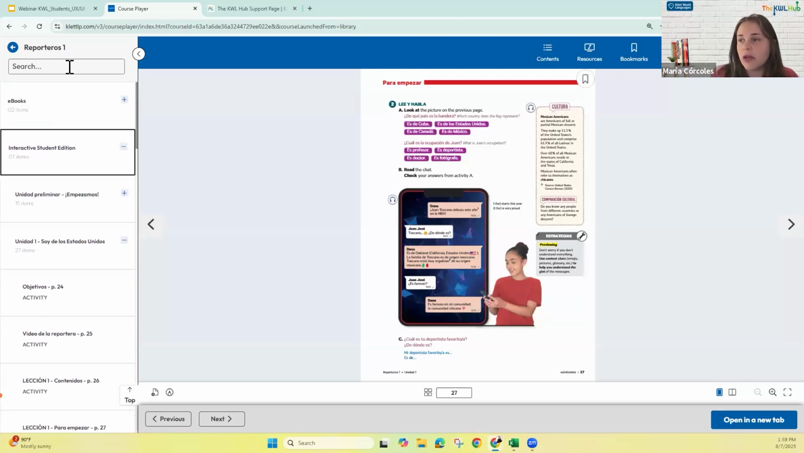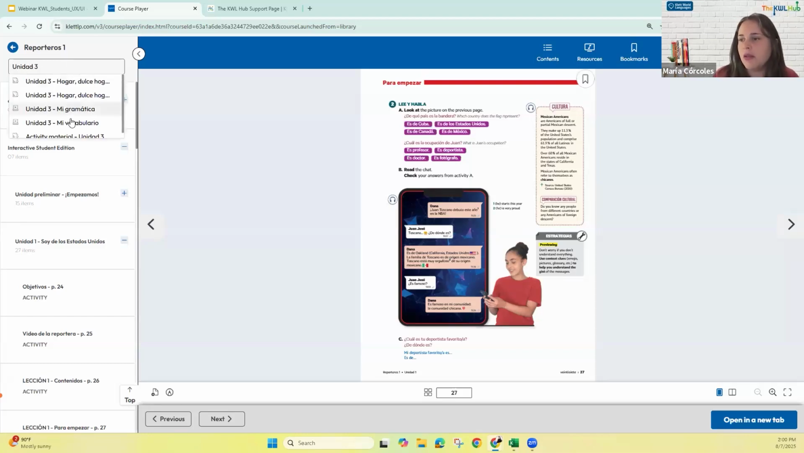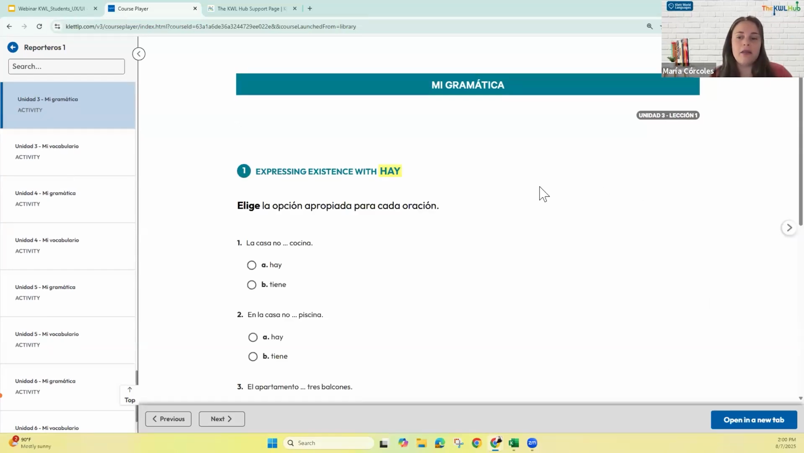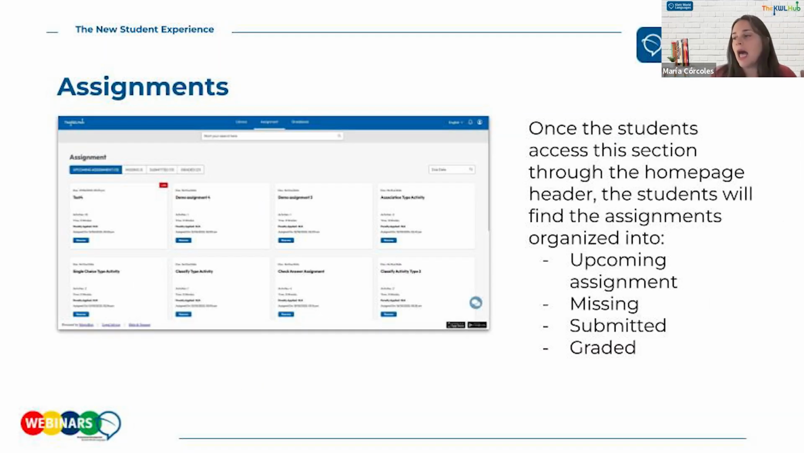And as I said, you can navigate and go to wherever you need to go very quickly, which is something that I really like. Let's go to unidad tres, mi gramática. And it jumps to that interactive material, so they are ready to practice anything they need to practice in a very quick and intuitive way. Now that we know how to navigate the content, it doesn't matter if it's an ebook or interactive materials, we are ready to navigate the assignments.